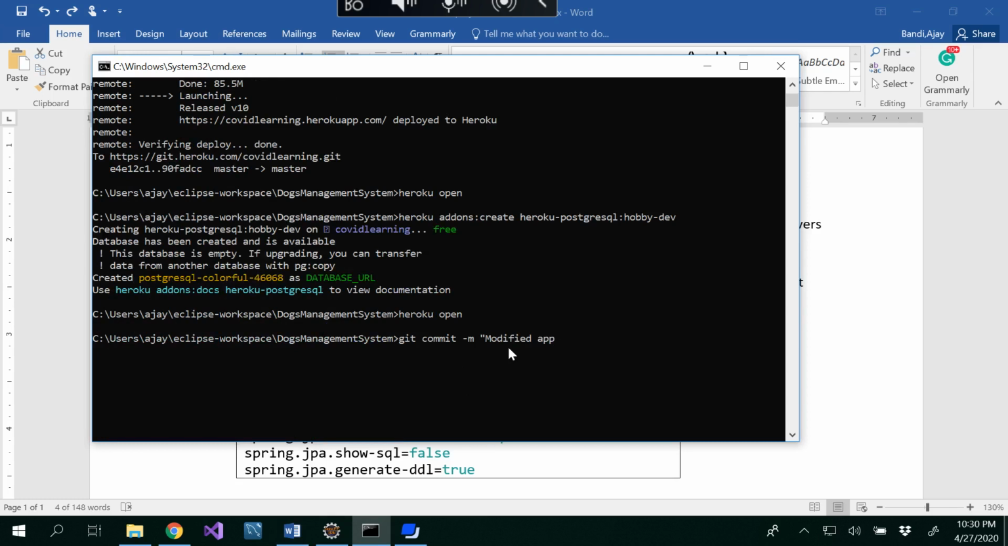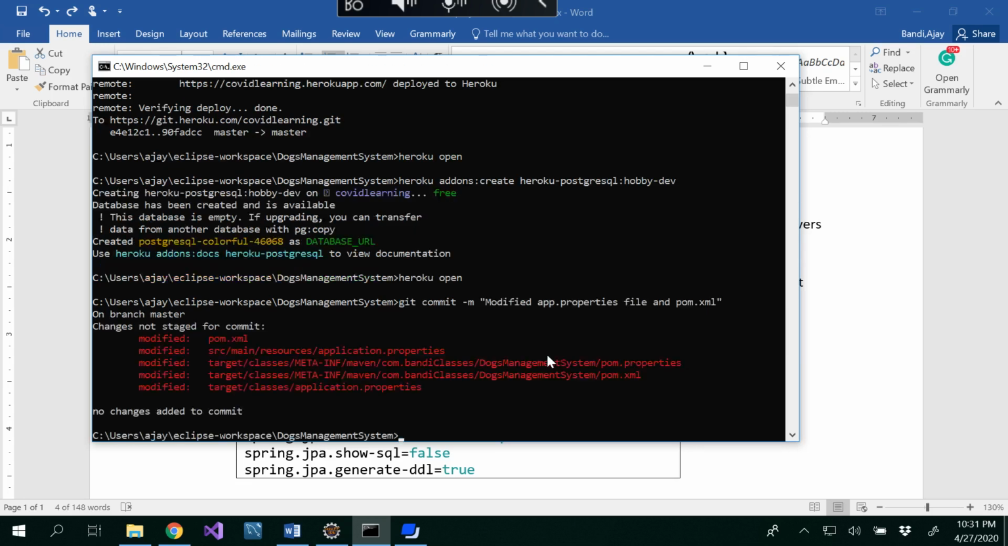Modified app properties file and what else we changed? App properties file and pom.xml dependency. Okay, so changes not staged for commit. So we got this error.